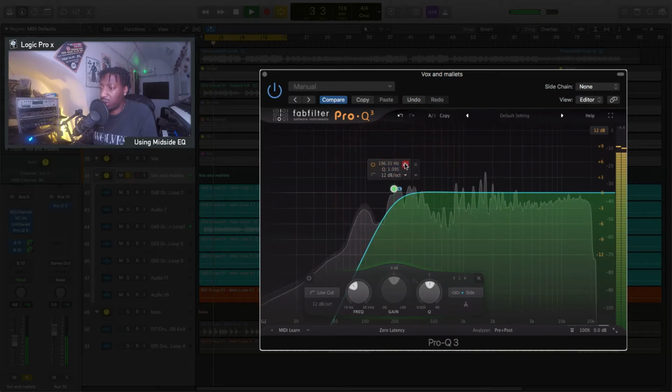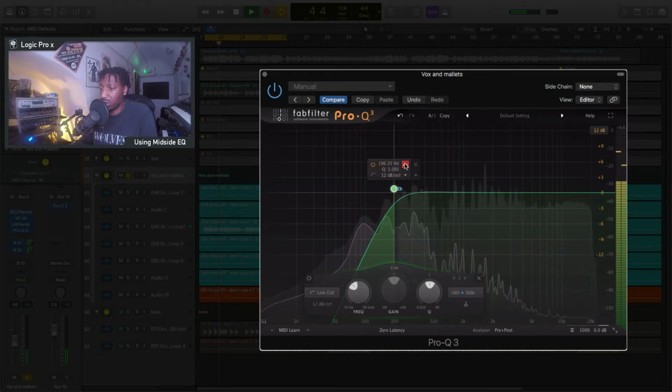So if I solo it, you can hear that. Maybe you might need headphones on, but you can hear that all of that width in the low end, we don't need that. All that's going to do is cause phasing issues later on down the line, and it's just going to muddy up your low mids and your sub.